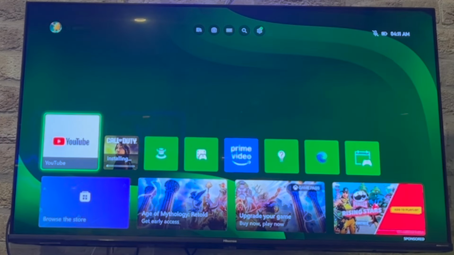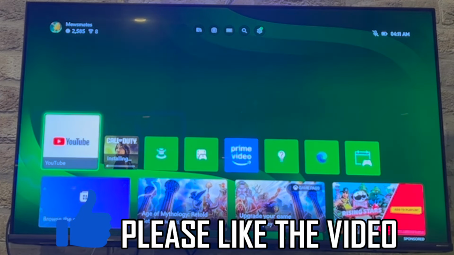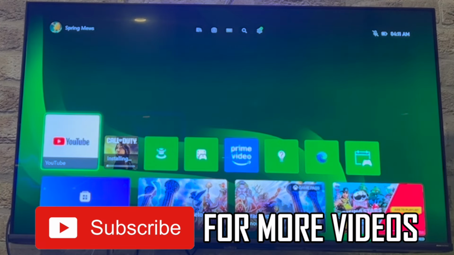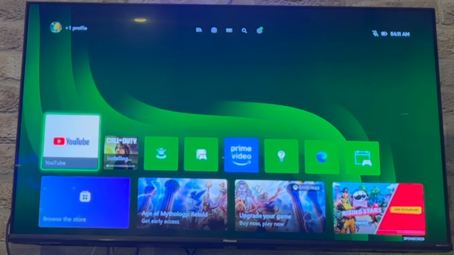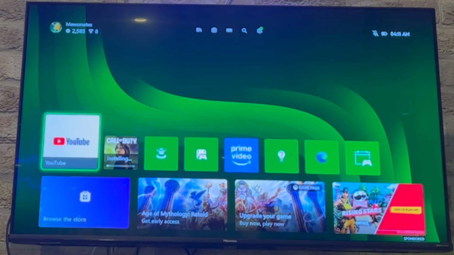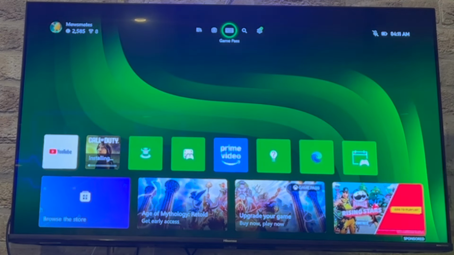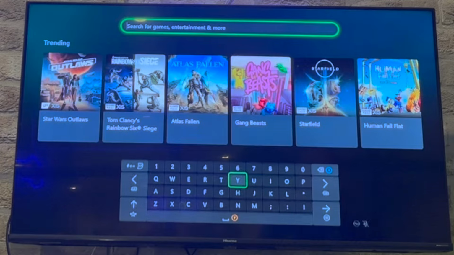How to download Minecraft on Xbox Series S or X. First of all, starting on the home page dashboard of your Xbox console, scroll up until you see the search bar on your left stick. Go ahead and just scroll along. Click A on the search bar.